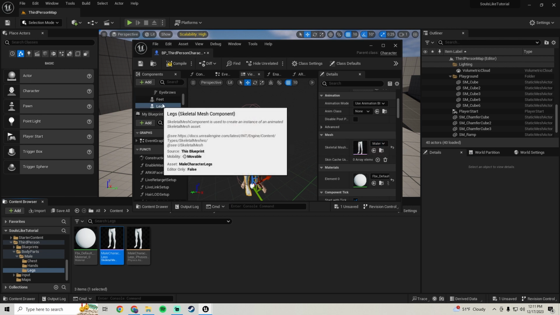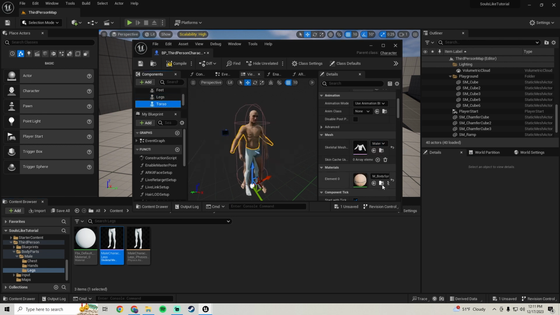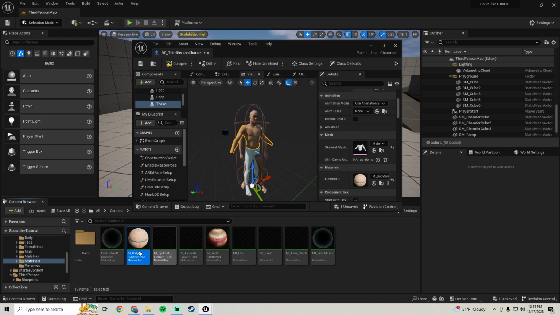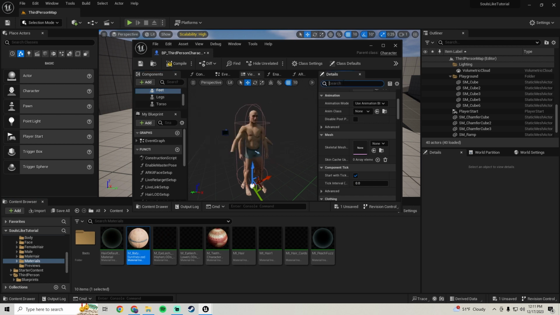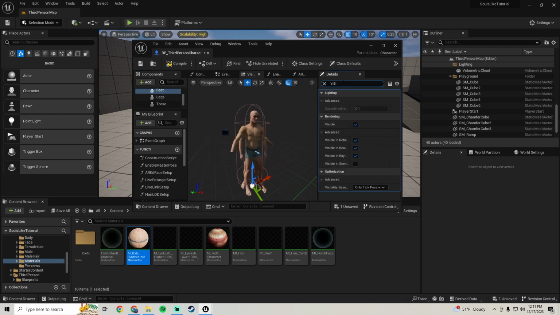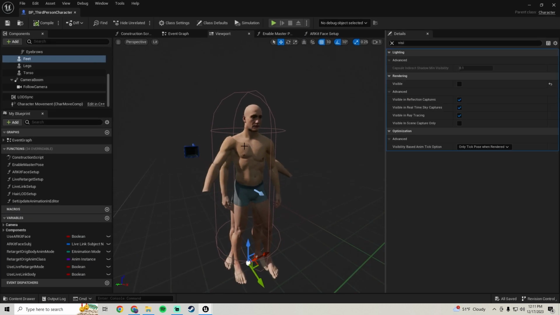And then we'll go to our torso here, hit the magnifying glass on the material. That'll take us to the material, go back to the legs. We'll add that material right there. And then we'll go to feet we don't really need, so we can just go up here to search and type in visible. And we're just gonna uncheck visible. We don't really need it. So we'll compile and save there.